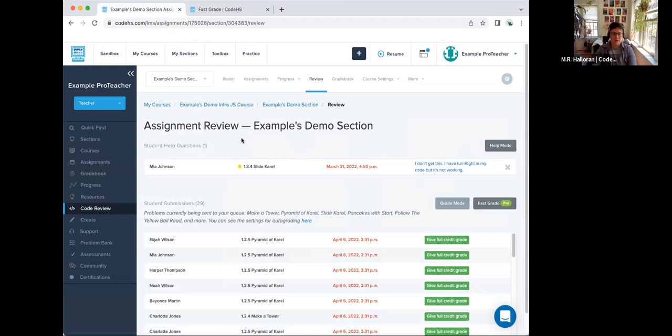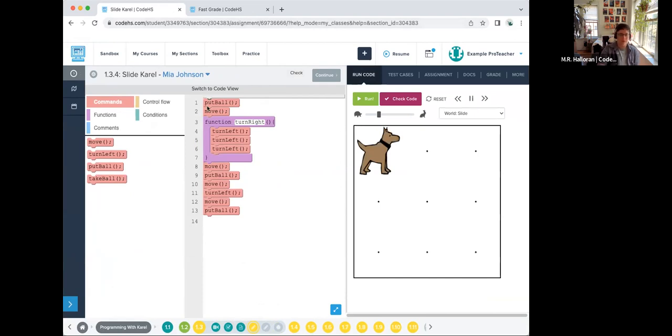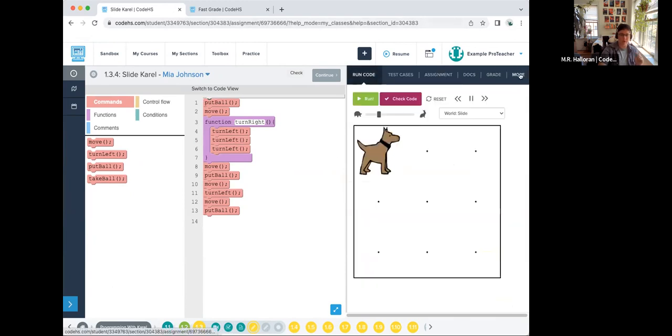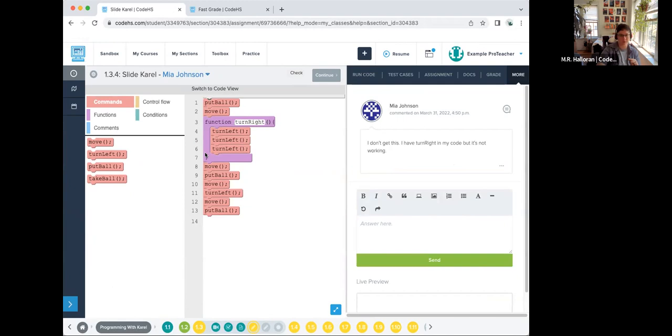On the free plan, a feature that is nice is students are able to send you help questions. And if they do, you can go right here to your dashboard and then click help mode, and this will open the code editor with the question. So anytime a student is working on CodeHS, they can go to more conversation and they're able to send you a message. So students have this view as well. They can send you a message as a teacher, and it'll appear in your inbox up here and also in that help section on the code review dashboard.